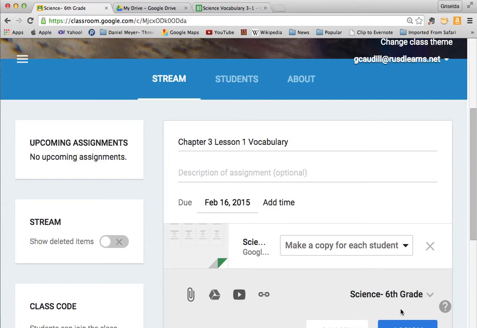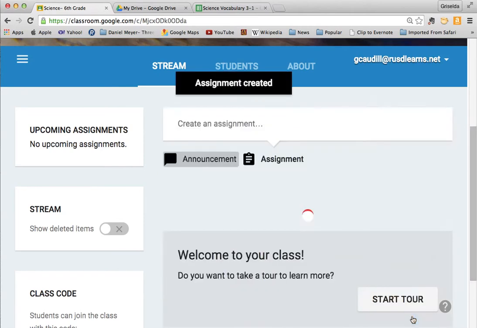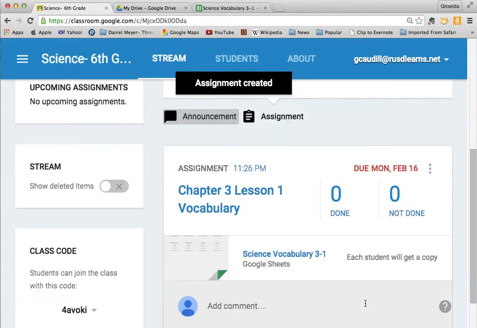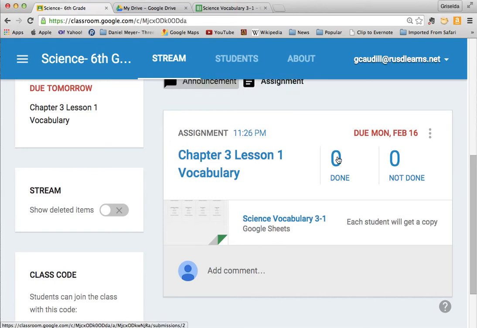And what will happen is when students join my class, they'll automatically have a folder called Science 6th grade, and in it they'll have a file called Chapter 3 Lesson 1 Vocabulary with their name attached to it. And then they'll be able to edit it, make the changes, and then submit it. So I can click assign, and then it will be an assignment. And it keeps track of how many students are done and how many students are not done. When students turn it in, I can actually click here and view the students who have turned it in.